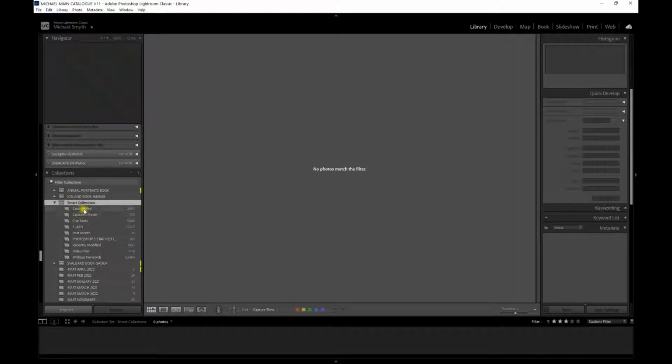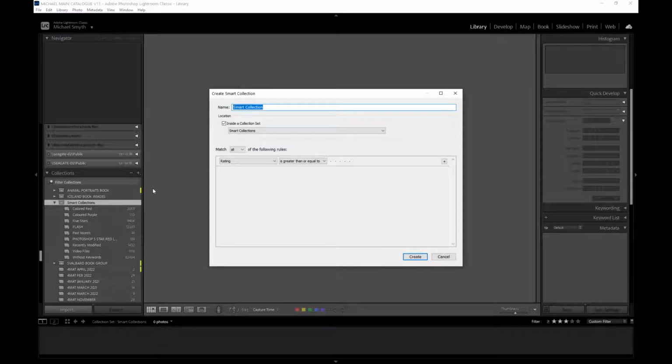Firstly, in the main collections tab, we go up to the little plus and minus button. Obviously, minus means remove a collection. We want to create a new collection, and when we click that plus button, we have a number of options. We can create a normal collection, a smart collection, or a collection set. We'll come back and look at collection sets in a minute. But in this case, I want to create a smart collection.